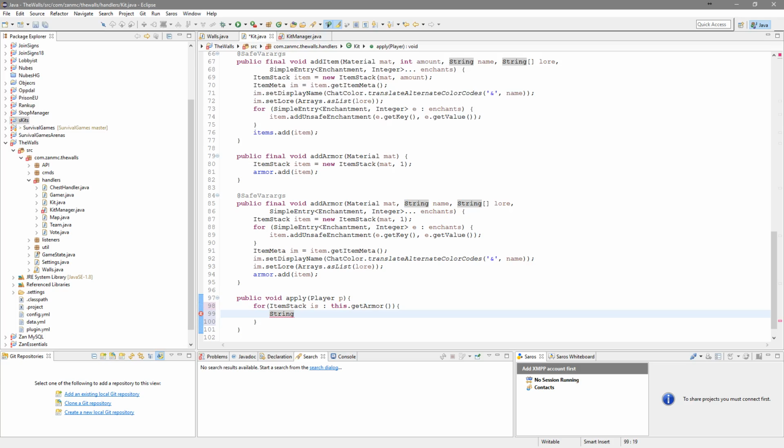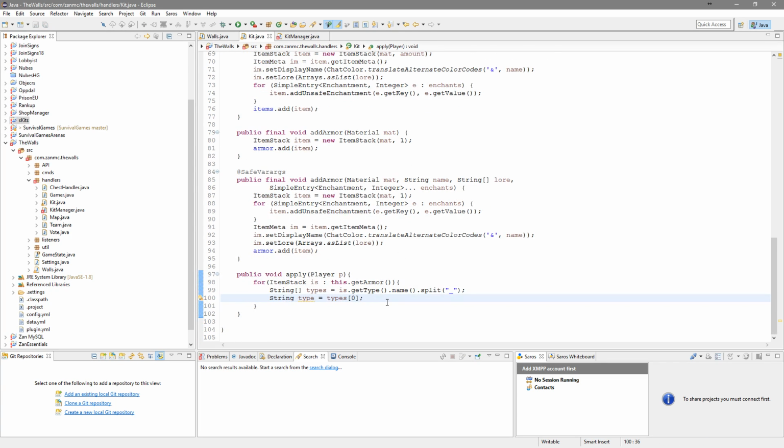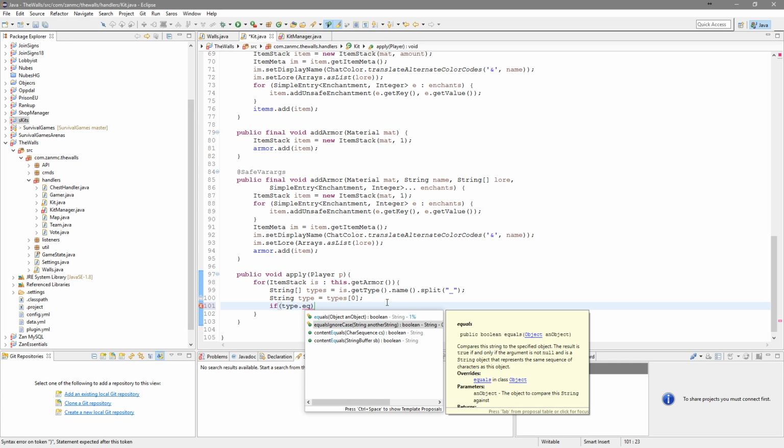So, types. I'm gonna call this types. Now we're gonna get the type. Type is the first one, like, you know, diamond and then, yeah. So we're gonna go straight into it. If you type dot equals ignore case.